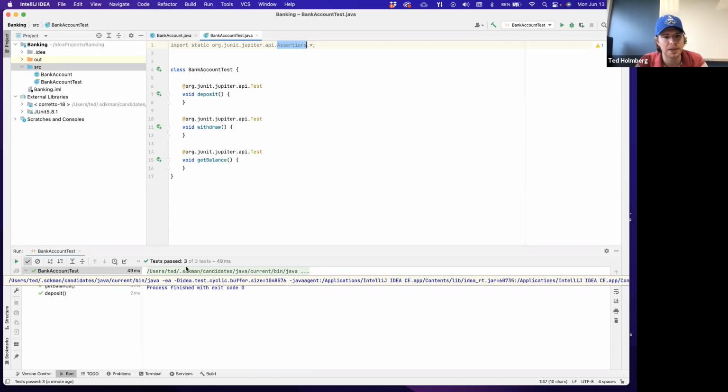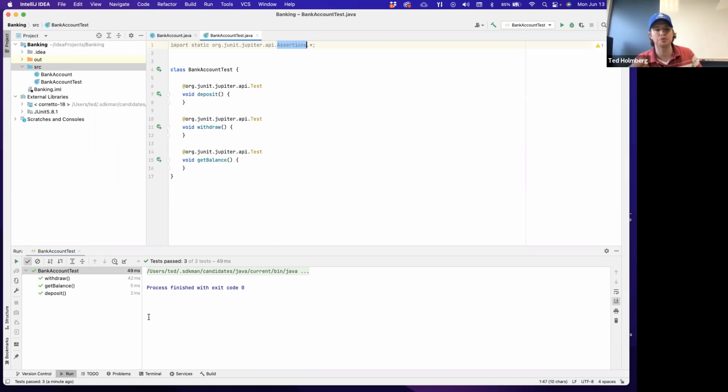It also gives me some other things here. It shows me the tests passed, 3 of 3 tests. It gives me a timestamp, so it took 49 milliseconds to run through all my tests. And here at the very bottom it shows me my test passed 3, and how long ago I tested it. So this is really nice.